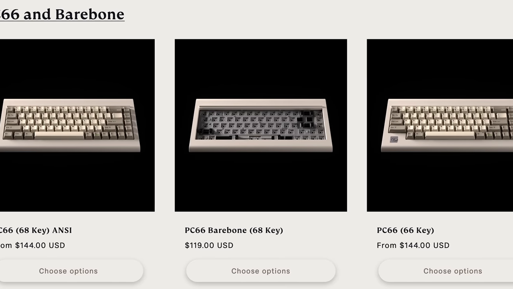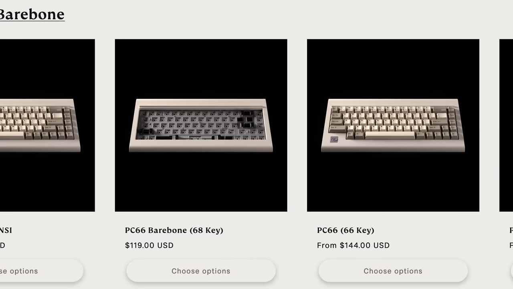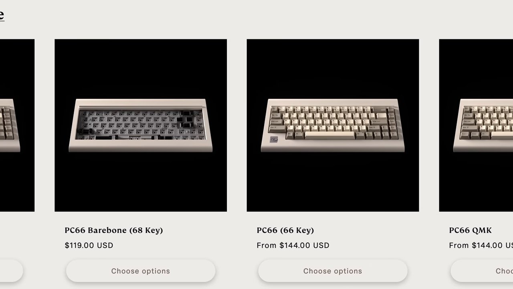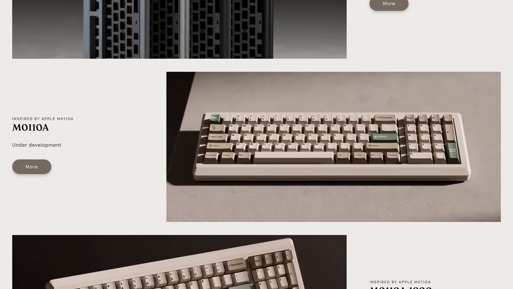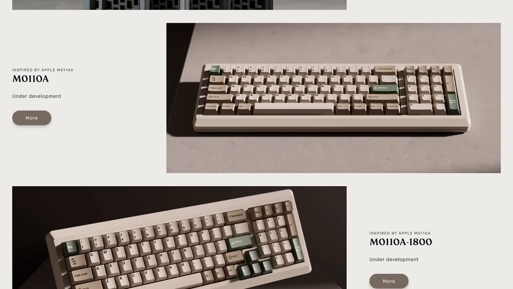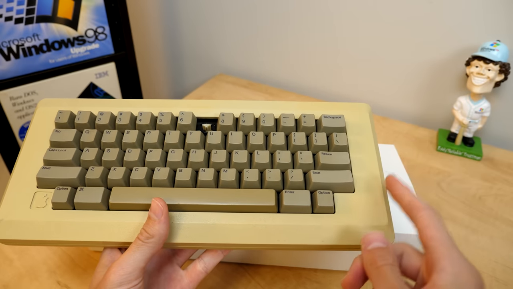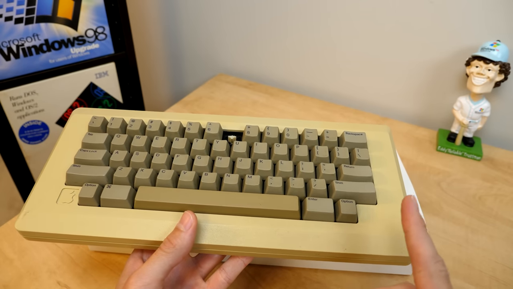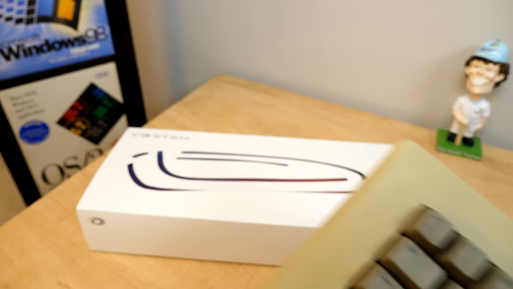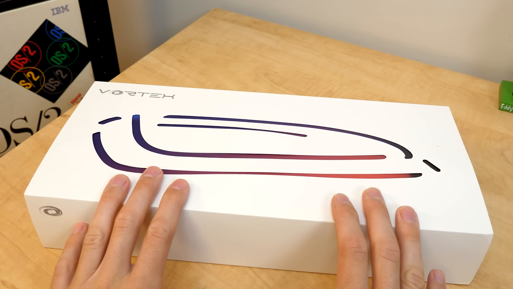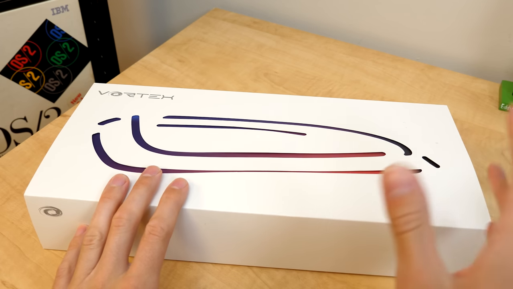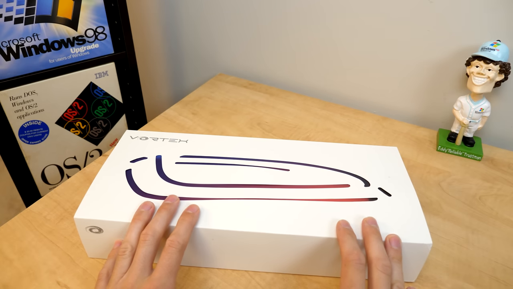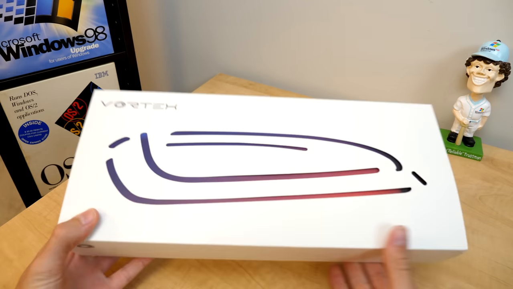Because Vortex here produces a handful of these vintage replica keyboards. They even have one based around the M0110A, which is basically this keyboard with a numpad added on to the right side, though that is currently in development, so it's not available as of me filming this video. But this model certainly is, and it goes for around $150 on their website. And if you end up purchasing one, this is what you will receive.